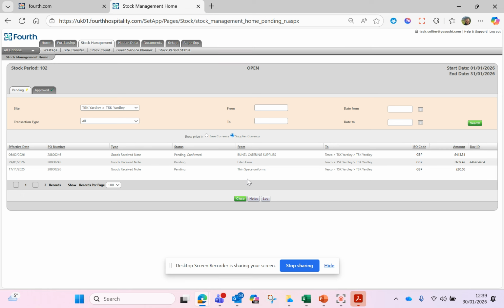You don't want to add an Eden Farm order to your stock count in January if actually it gets delivered on February the 1st, because it will show that you have food in the business that you don't actually have. That's a term called ghosting stock, and it's quite frowned upon, for those who have worked in bars or pubs and things in previous careers.